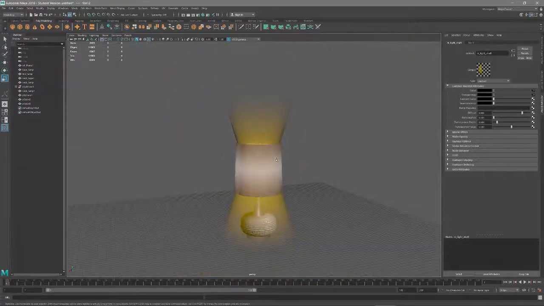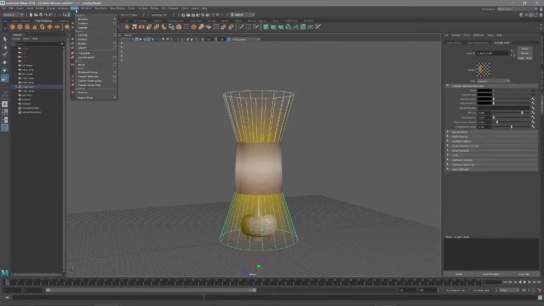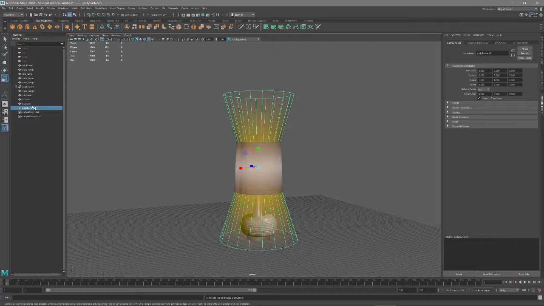And I think we're ready to export now. Let me just make sure that I've got some names for this. I'm going to combine these two. Mesh, combine. We'll call this light shaft.